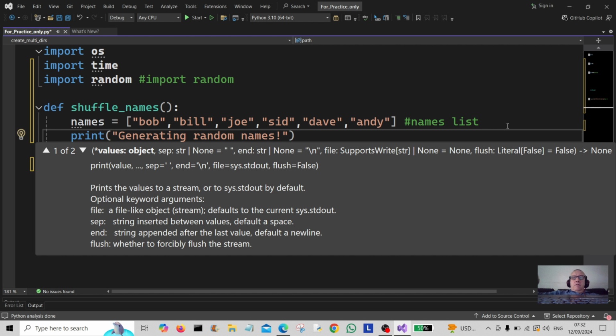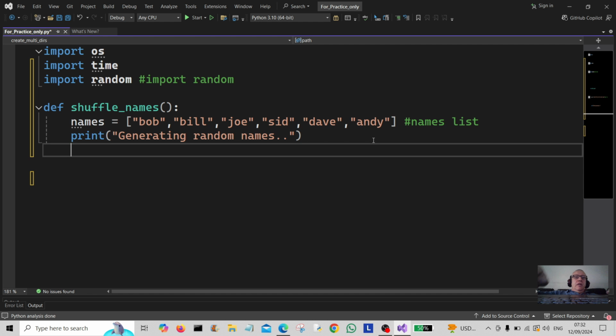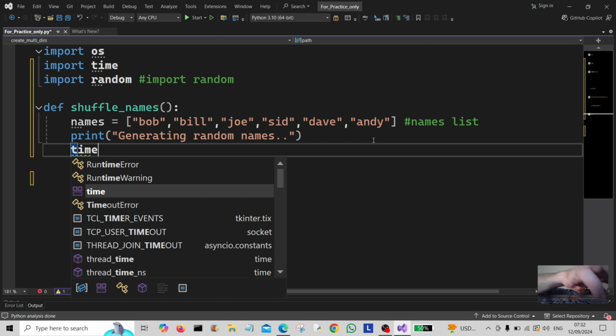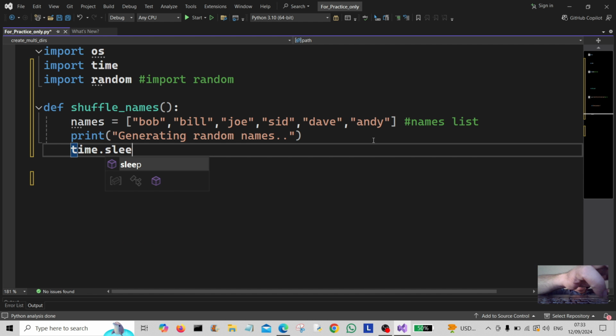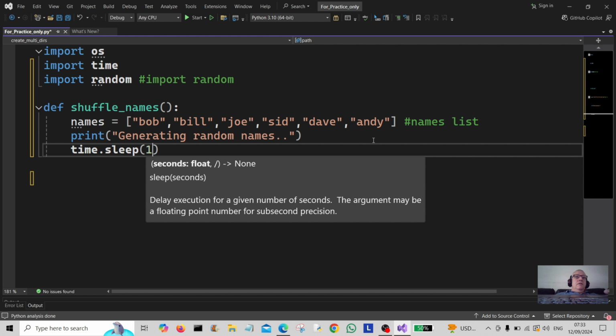Okay, and we'll just do that there, and you need to import the time module here because I'm going to do time.sleep. This is completely optional, by the way. You don't have to do this, but I'm doing it because it makes it look like the program is working if there's a pause.